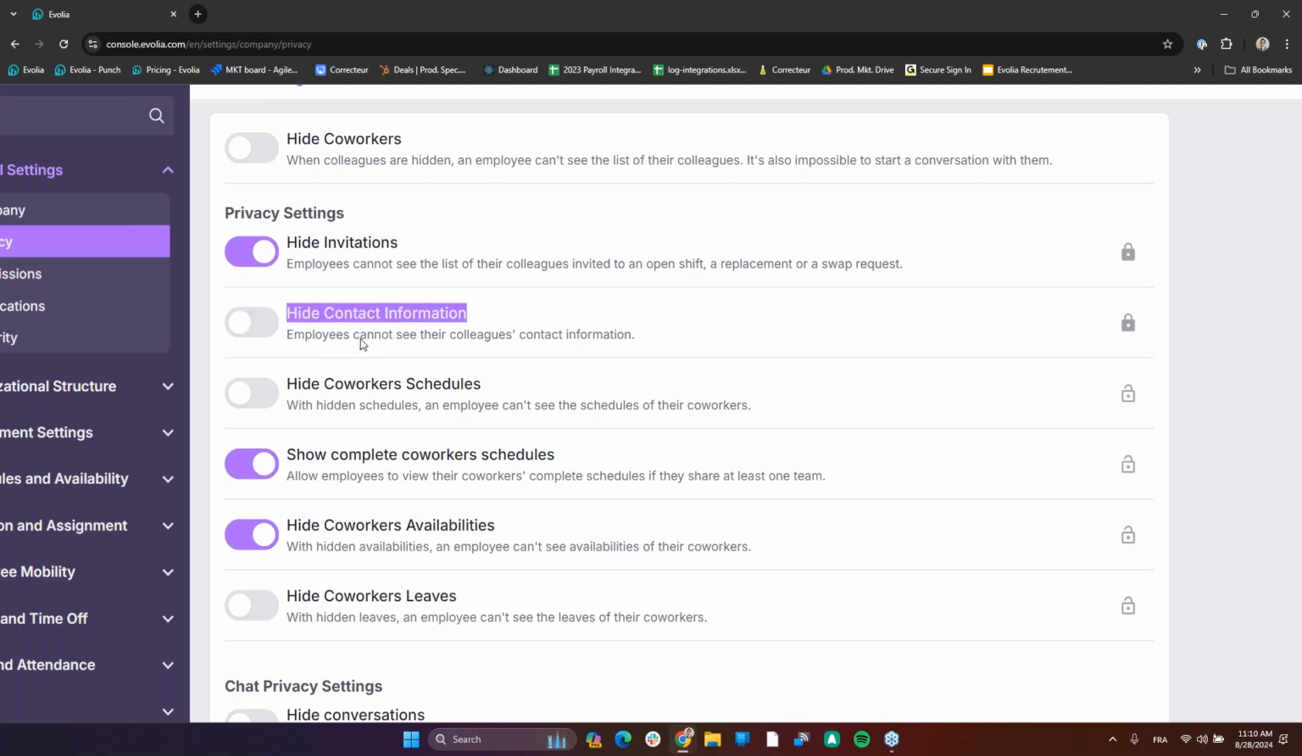Same thing goes here. If we want to hide the contact information so the employees won't be able to see their colleagues' contact information, we can do so. It might be useful since we already have a chat feature, they might not need the contact information of their colleagues. They can just keep all communication on the platform via chat, and then contact information can be something that's just seen by supervisors. It's really to your discretion.